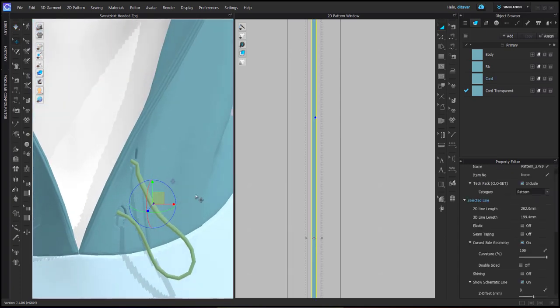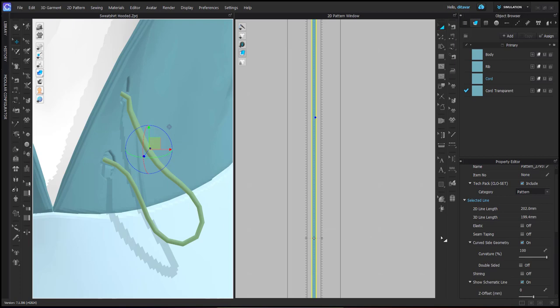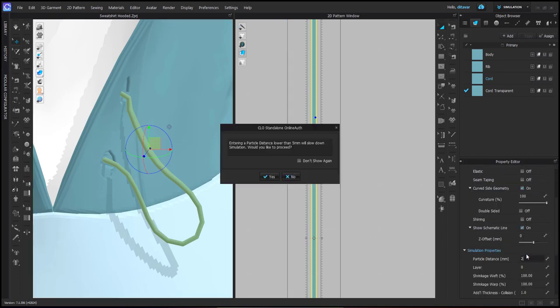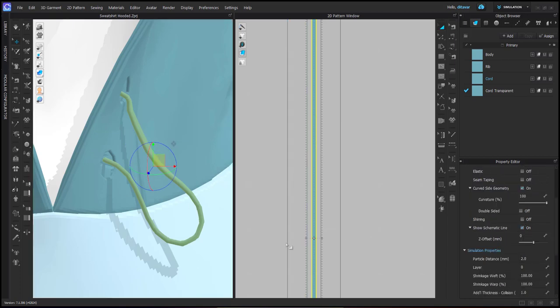And as you can see, even though the particle distance is 5, I do want to reduce it to a lower one, just so that the cord is smoother. Like that.